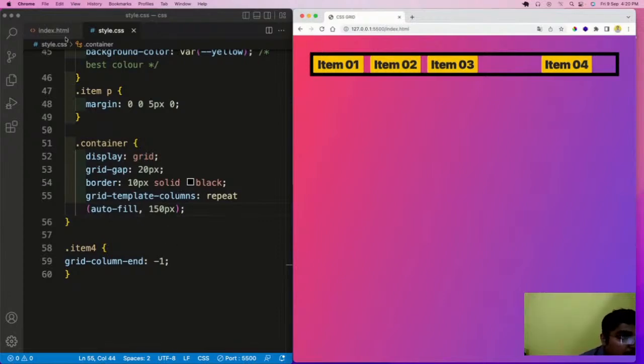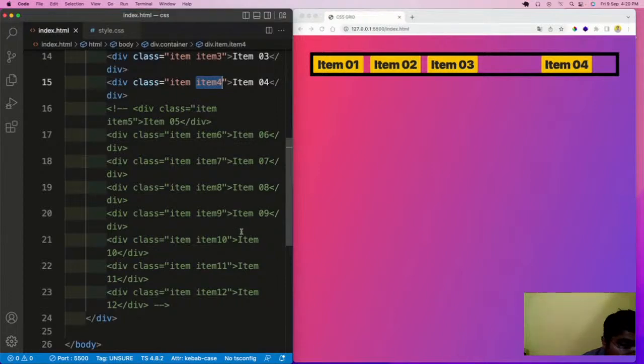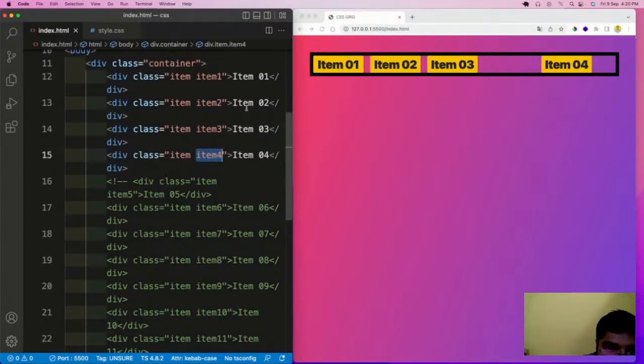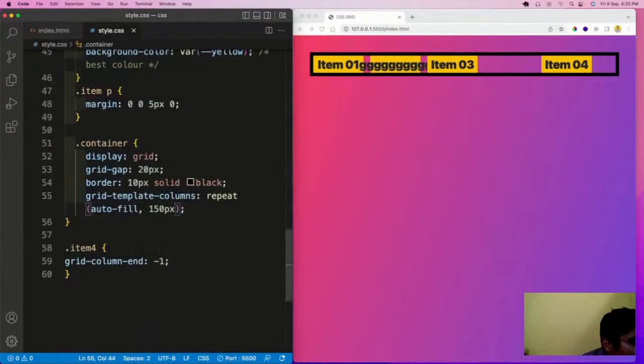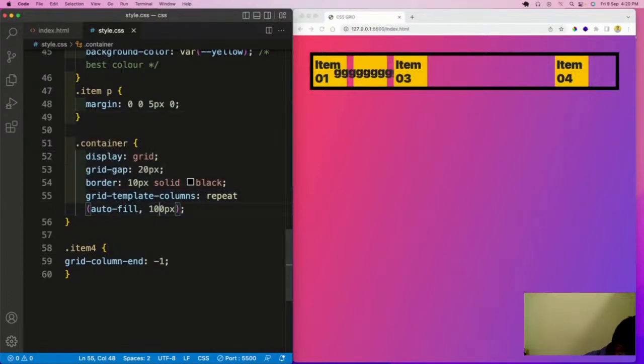So now if I change, one second, the item number 2. Now what will happen here? What I did, I increased the size of the items being placed inside the item number 2 and saved it. Now if you see here, and here I did 100 px. Now what is going to happen here?